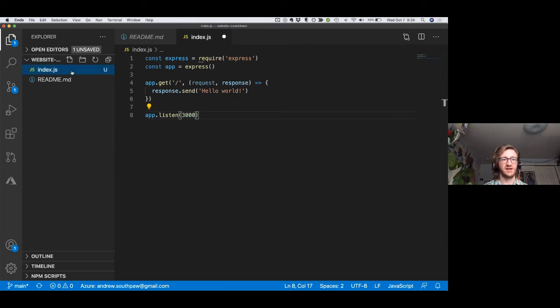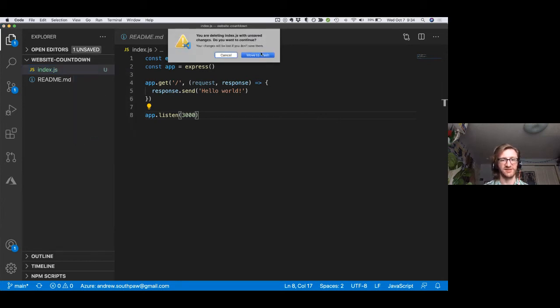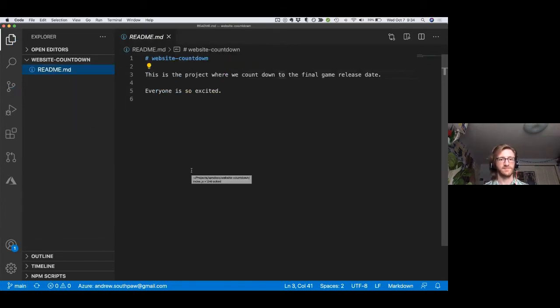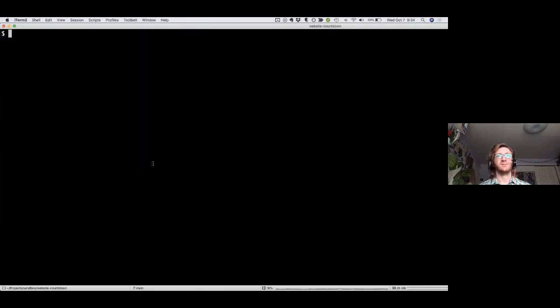Okay, so I'm going to actually delete this file now because we're going to use what we call an Express generator that will set up a whole bunch of boilerplate for our web app. And I don't want to have this conflicting with anything. So I'm going to go to the terminal and I'm going to type in a command, npx.